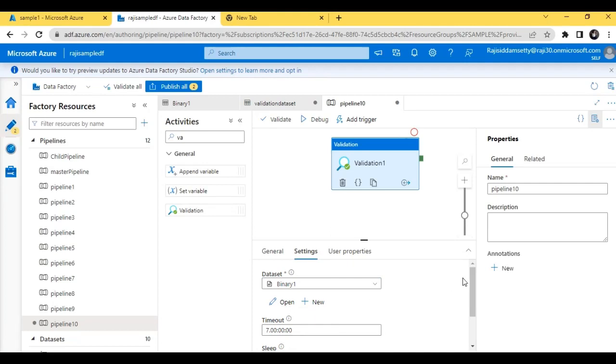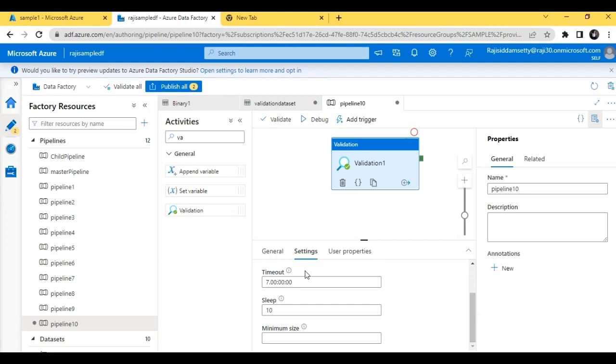So here we have timeout. It specifies the timeout for the activity to run. Default value is 7 days. Sleep is a delay in seconds between validation attempts. If no value is specified, the default value is 10. Minimum size is the minimum size of a file in bytes. If no value is specified, the default value is 0 bytes. So this is about the dataset.